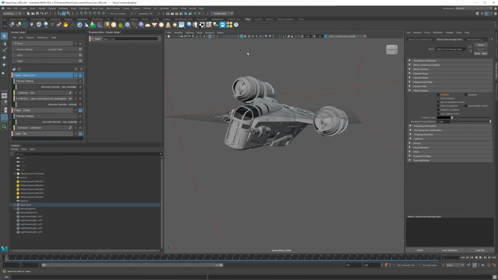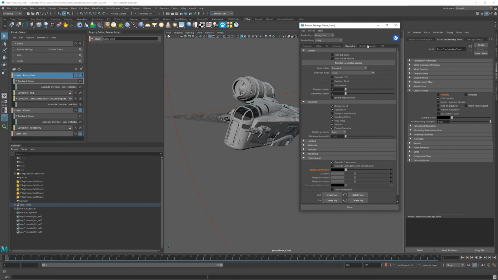All right, so one thing that we did earlier, we go back to our render settings here. We created render elements.